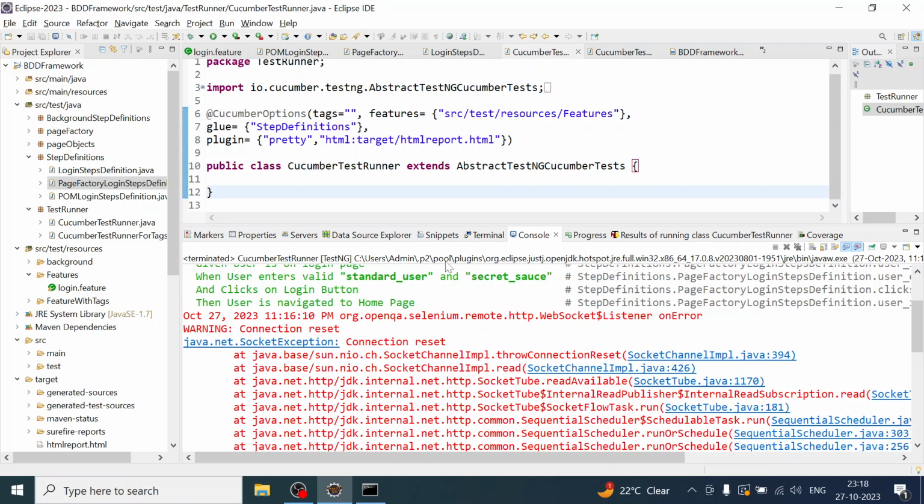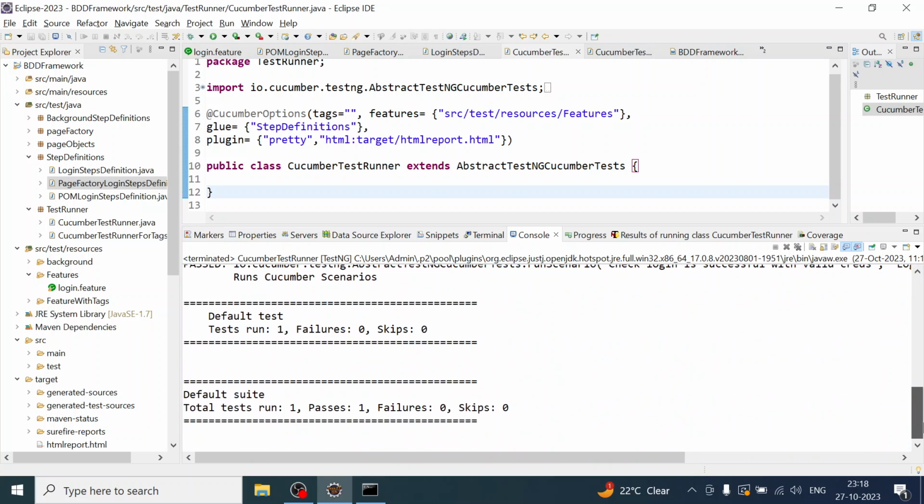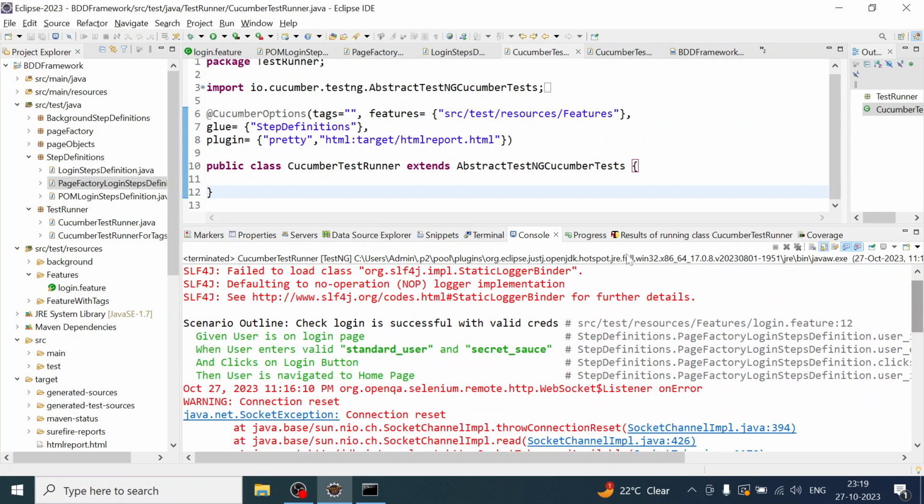In this video, we will be fixing the org.openqa.selenium.remote.http.WebSocket listener on error. There is a warning, connection reset, and the exception called SocketException, connection reset. Alright, so we will know the root cause of this issue and we will fix it.